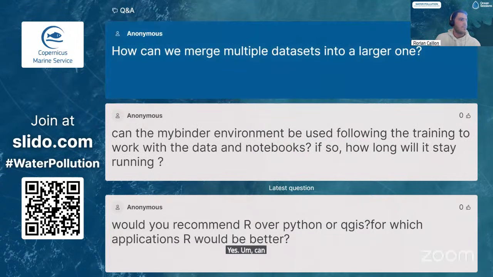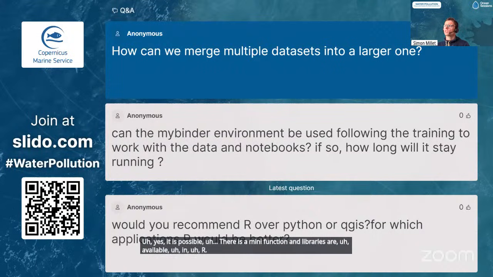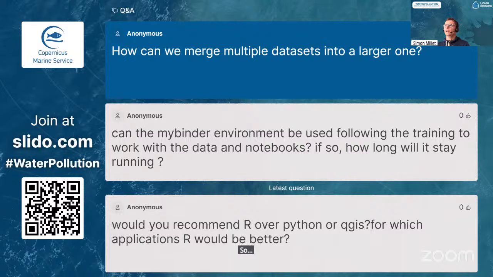Can we merge multiple data sets into a large one? Yes, it is possible. There are many functions and libraries available in R. There are some libraries, I don't have the names, but it is possible to merge multiple datasets into one. Okay, nice.